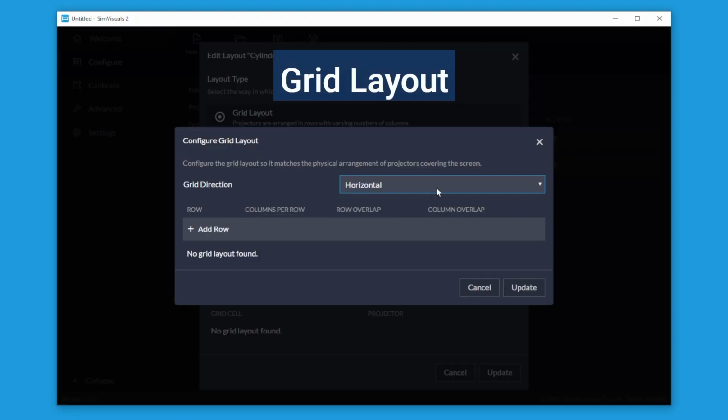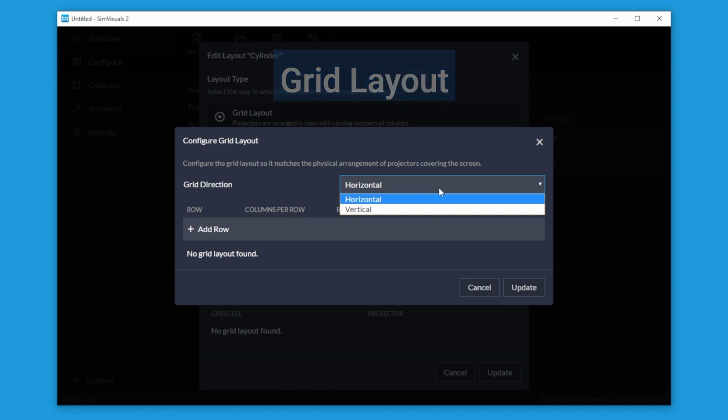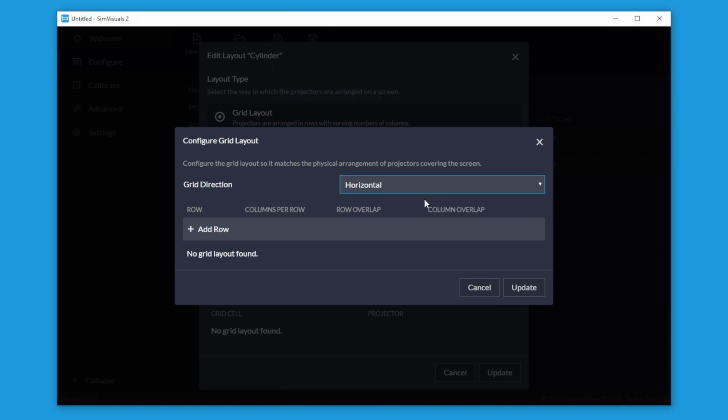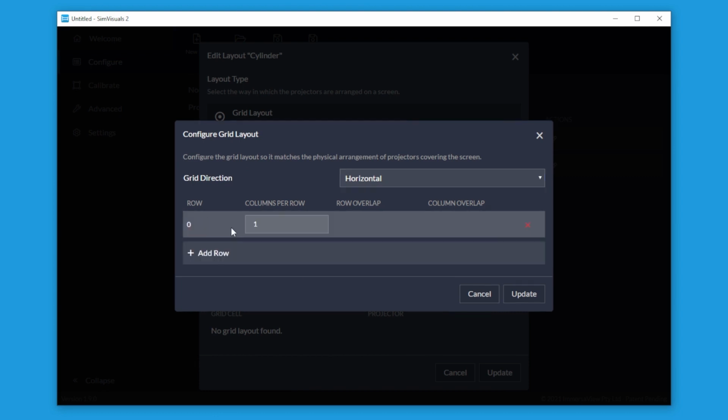We'll click configure layout, and now we can choose whether we have a horizontal grid or a vertical grid. A horizontal grid allows us to have varying columns for each row, and a vertical grid allows us to have varying rows for each column. So let's add our first row.